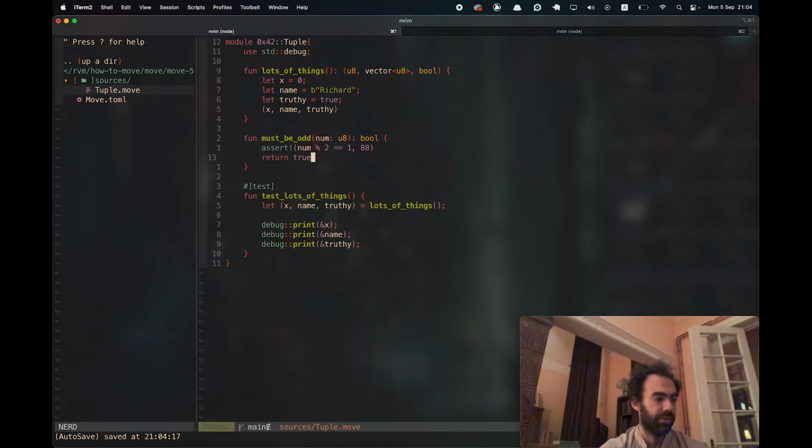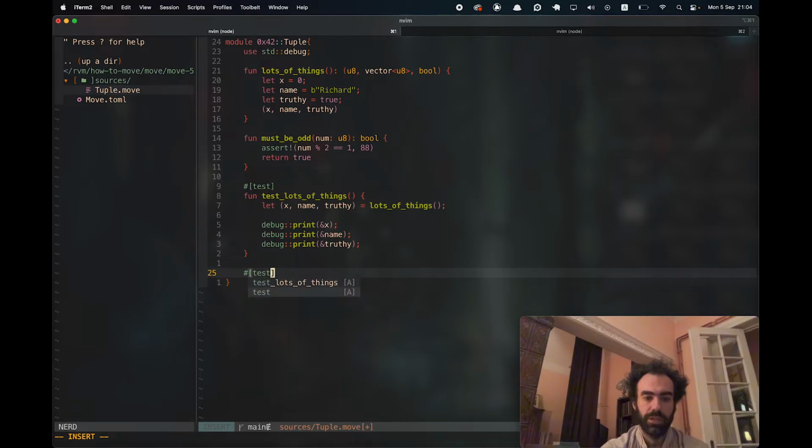So let's test that. That's going to be must be odd. Let's write a new test here. That's going to be like this, test, and function test must be odd, right? In the test must be odd, we're going to have some variable, and must be odd, we will pass in the value 1. And for this test, we have to assert that x must be true, otherwise throw 0.